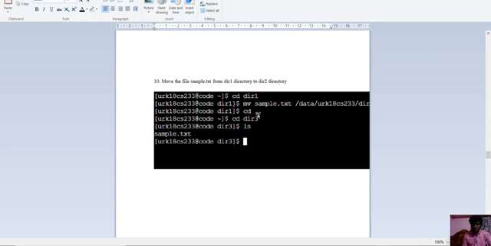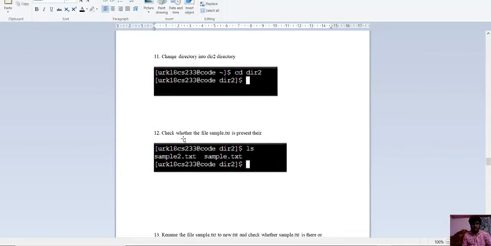I am coming out of directory 1, because I have moved the file from directory 1 to directory 2, so there is no use for me in directory 1. So I am getting out of directory 1, changing into directory 3 and displaying the files. In the directory I have sample.txt. So I moved the file from directory 1 to directory 2.